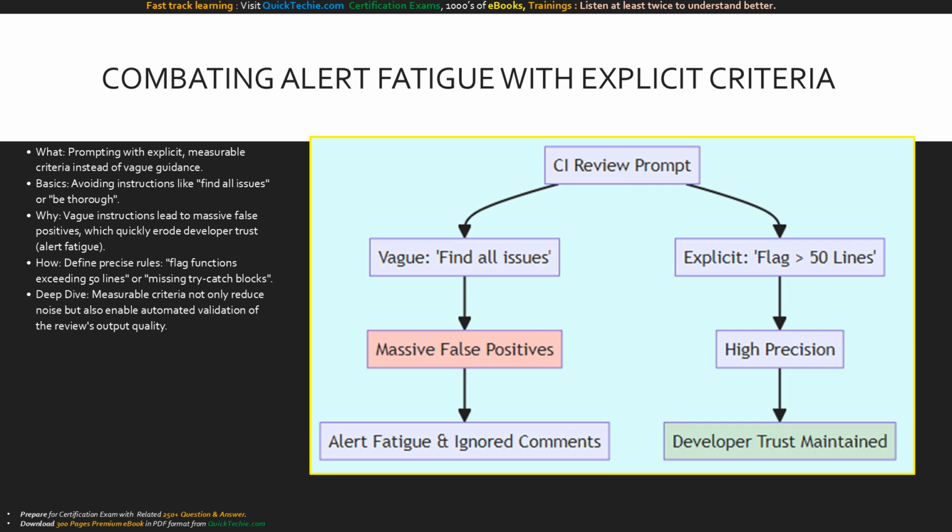This decision tree tracks the downstream impact of your prompt design. Using vague prompts cascades down into massive false positives, ultimately leading to alert fatigue, where developers ignore the AI completely. Writing explicit, constraint-based prompts leads to high precision and maintains long-term developer trust.